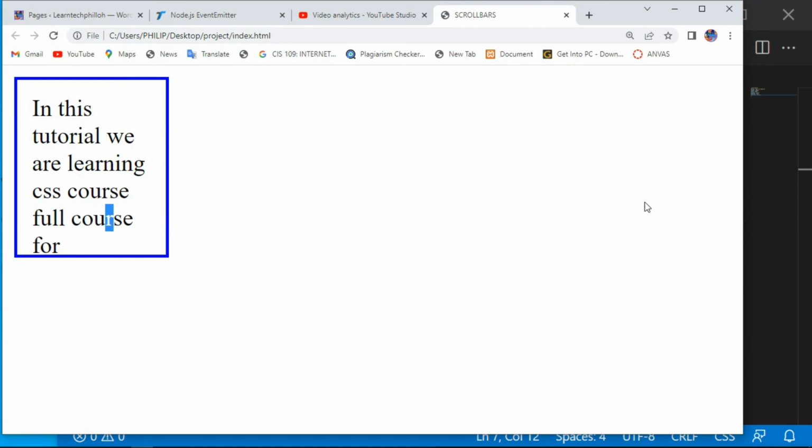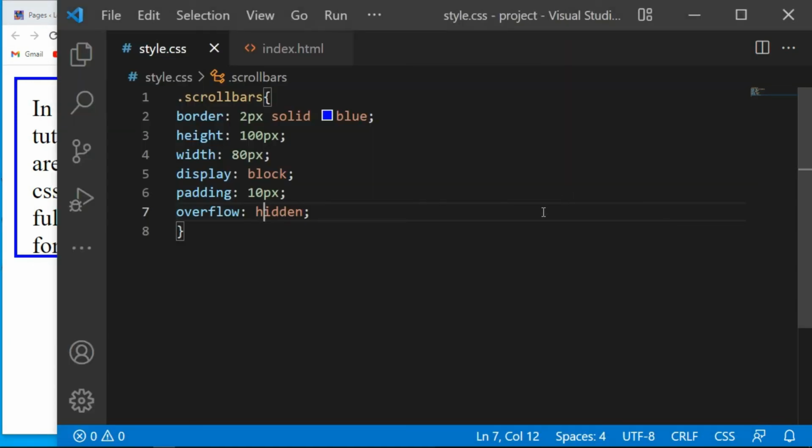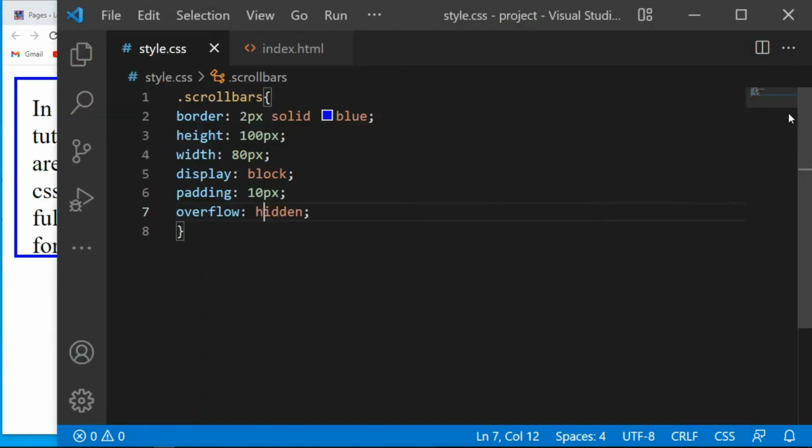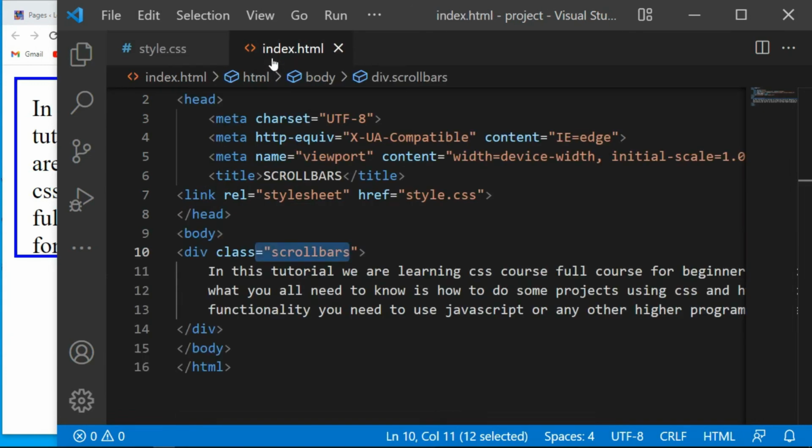So that's the importance of scroll bars, and I know you have seen them in several places, on websites or content that you've been reading. That's how you can insert scroll bars in your content or your web pages. Now, thank you.